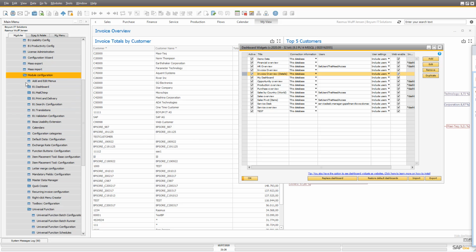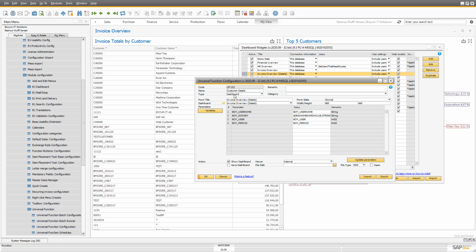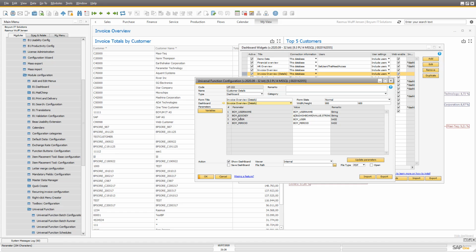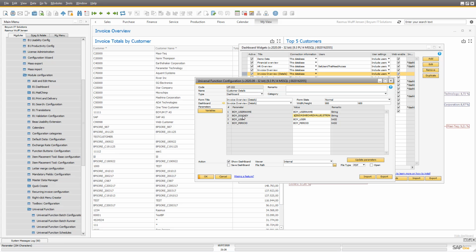So as I mentioned, we have a universal function, and that universal function was UF222, and essentially what it does is just launch another dashboard, and that dashboard is the invoice overview details. And as the doc key, I'm using this special keyword. Again, this is documented in here, that when you do this, you can use this keyword in order to get your value either as a string or as a number, so you can send it along to the system. So I'm just putting that into the keyword, which will pick it up and show it for the right response. I'm just showing the dashboard here as an internal viewer.